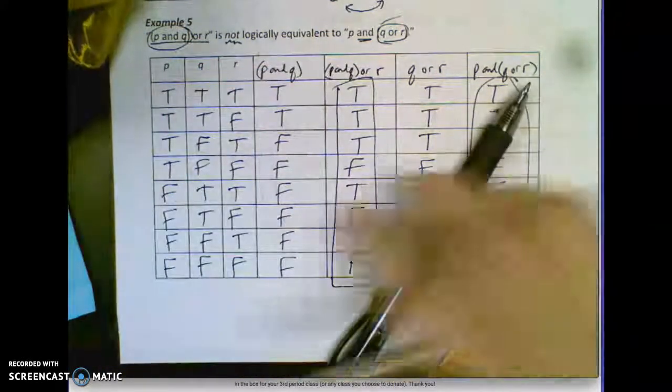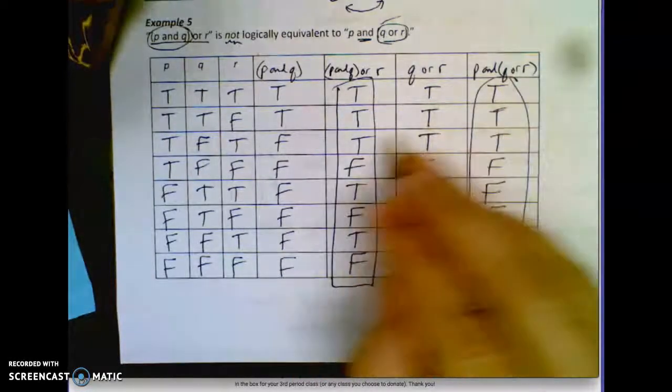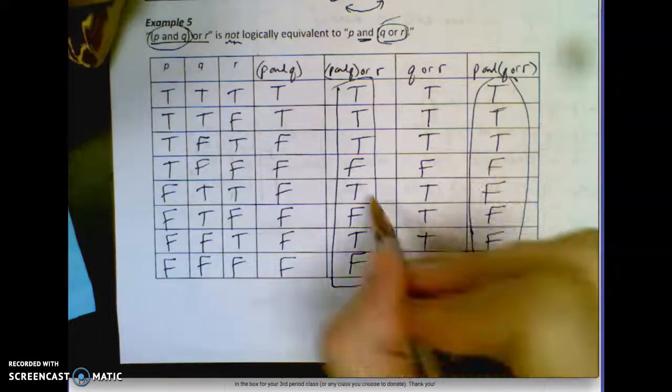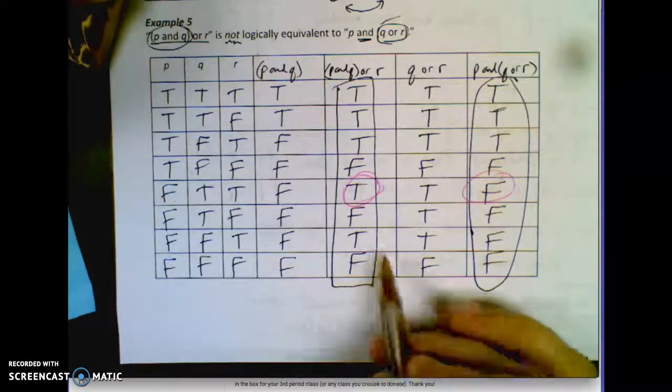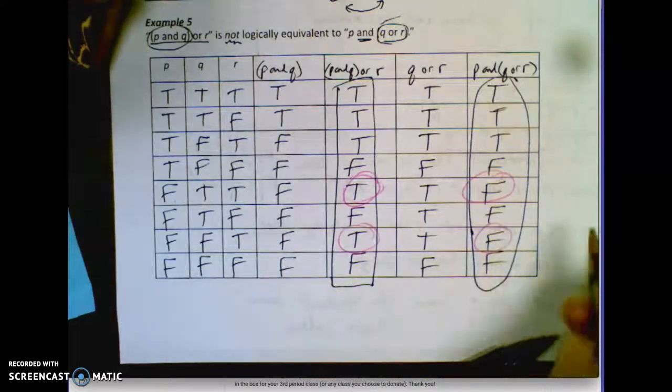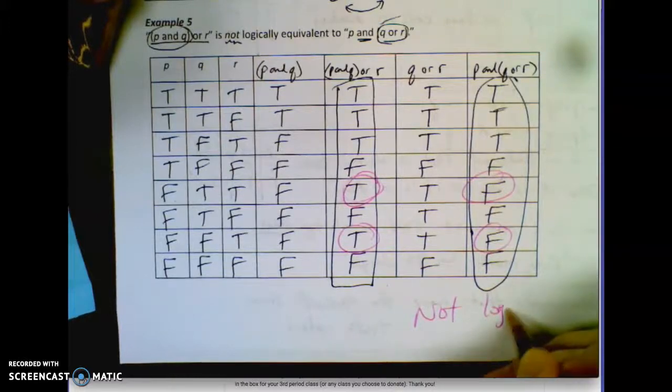All right, now I'm comparing this one to the other one. Let's see. Starts off, you're like, hey, these are the same. True, true, true, false. Uh-oh. Here's an indication, and here, that they are not logically equivalent.